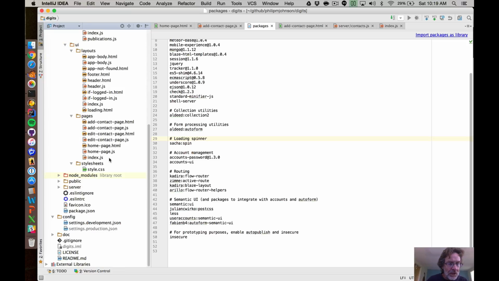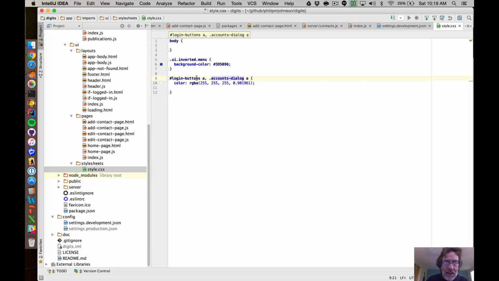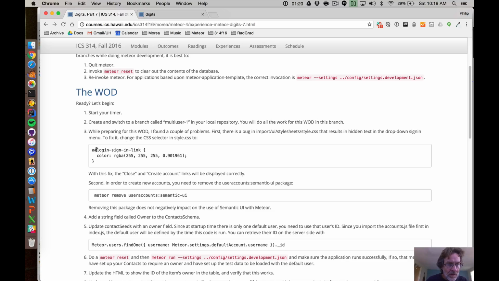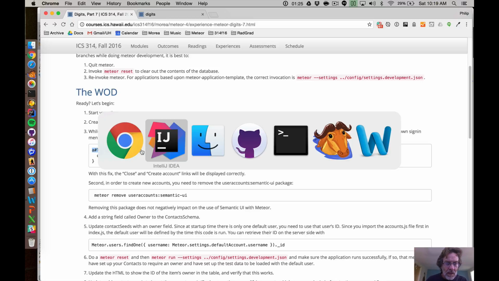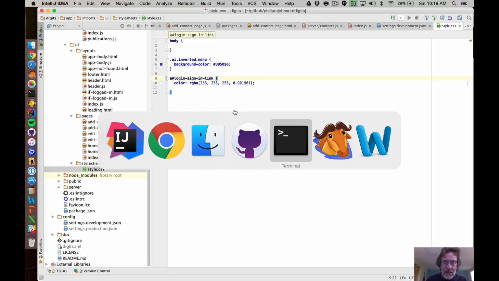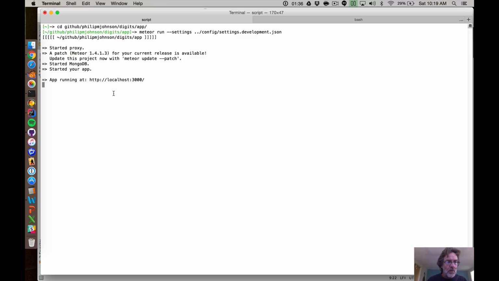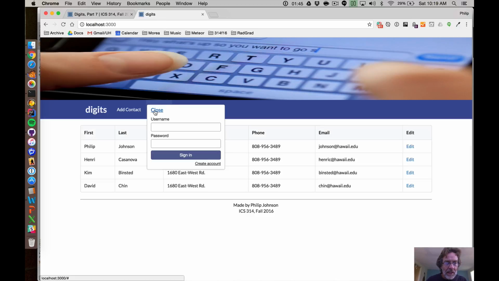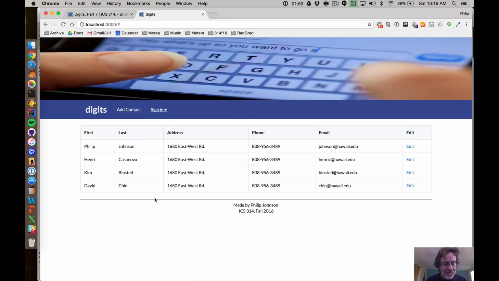So to fix that, you need to go into style.css, and instead of this particular selector, we're going to use this selector. I apologize for that. I somehow did not notice that before. So basically, we'll just make this change, save it out, and watch it refresh. Okay, so now if we go back to Google Chrome, we can see, aha, now we have this close and we have the create account, which is what we want. So let's just close that.